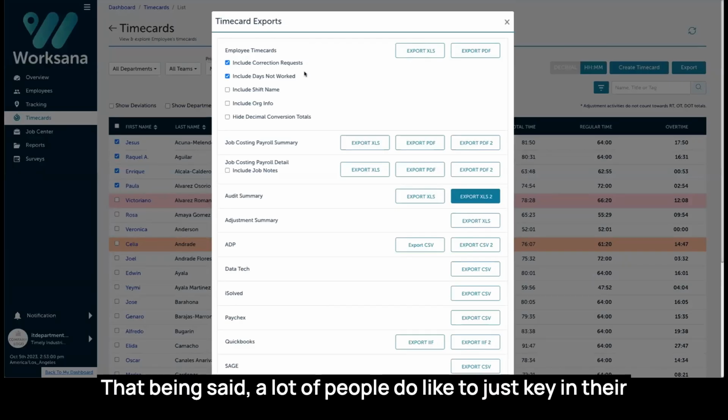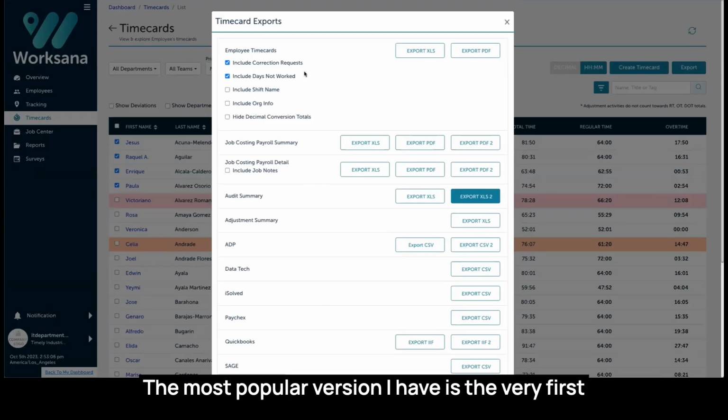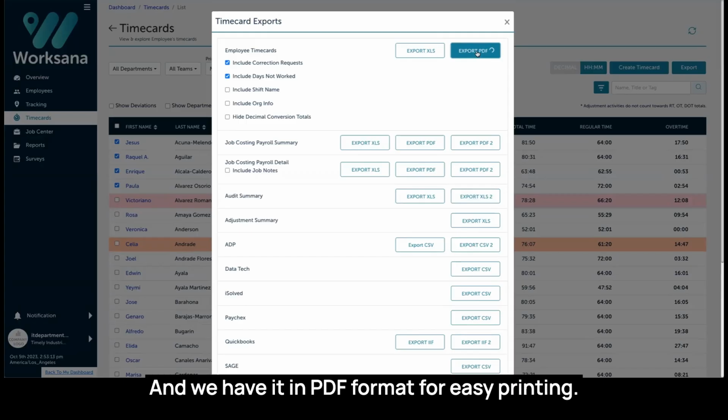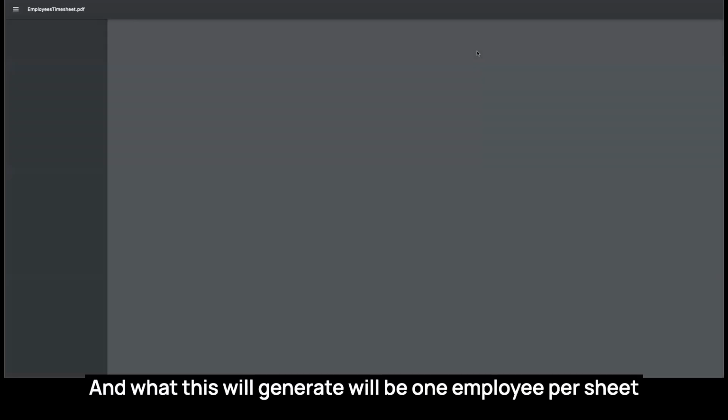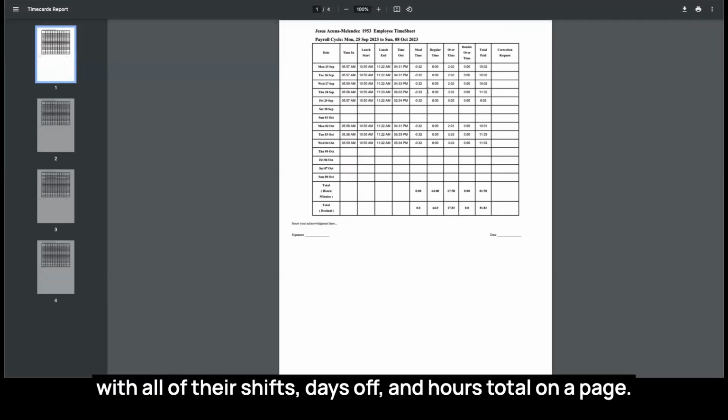That being said, a lot of people do like to just key in their times, and they like to hand out time cards to their employees. The most popular version I have is the very first one. This is the employee time cards export, and we have it in PDF format for easy printing. What this will generate will be one employee per sheet with all of their shifts, days off, and hours total on a page.